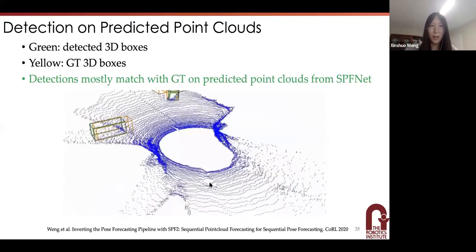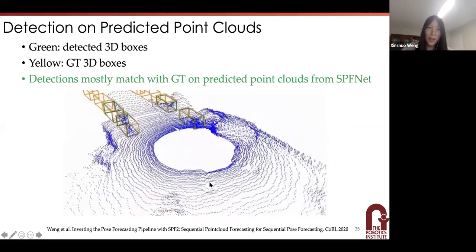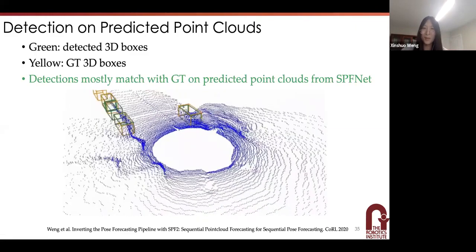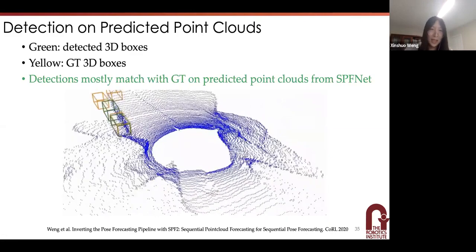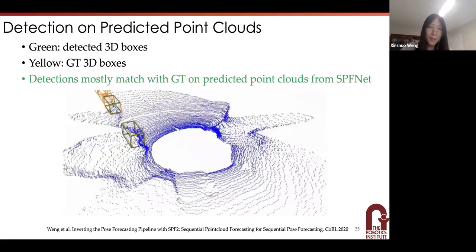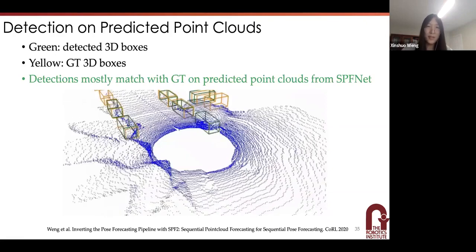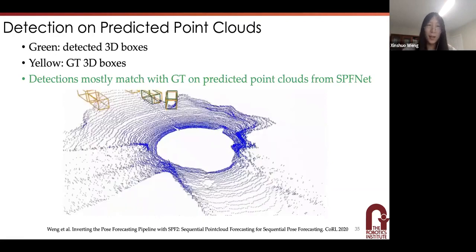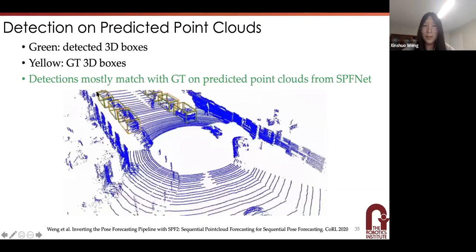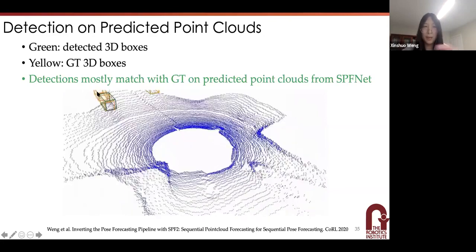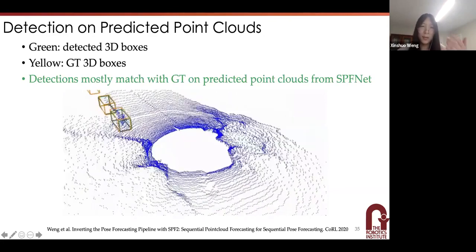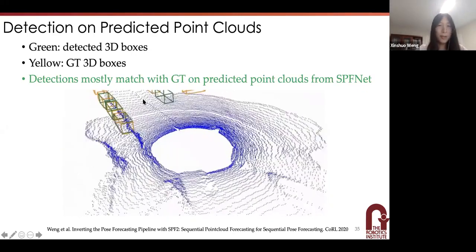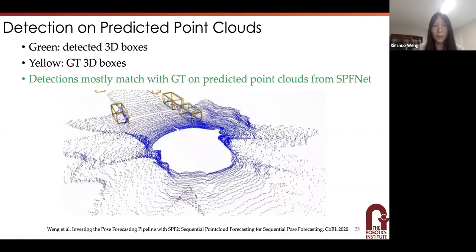So basically here, the green shows the detected bounding boxes on the predicted point clouds, and yellow shows the ground truth bounding boxes. If you look at the results closely, they match each other quite well, but only for, I would say, closer range. There are some objects that are too far to be captured in the predicted point clouds, and there's no way you can detect those. But for objects that are entering into the predicted point clouds, the results look quite good, I would say.